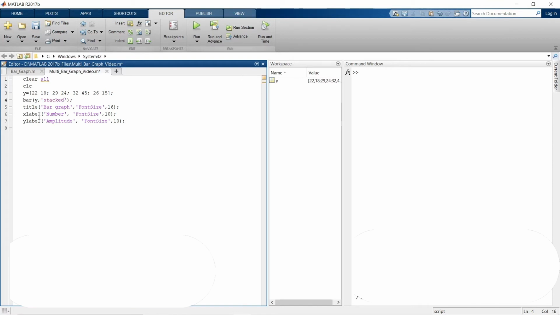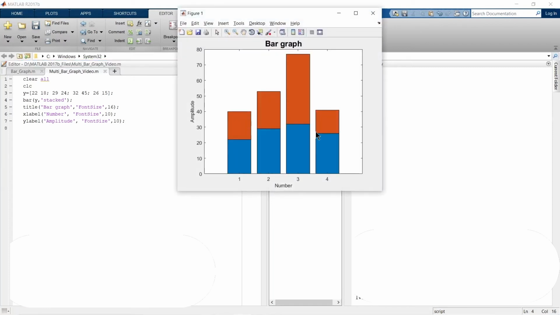You need to write stacked. It will convert that bar graph into stacked bar graph. Let's run, and there we go. Now this bar graph is converted into stacked bar graph.